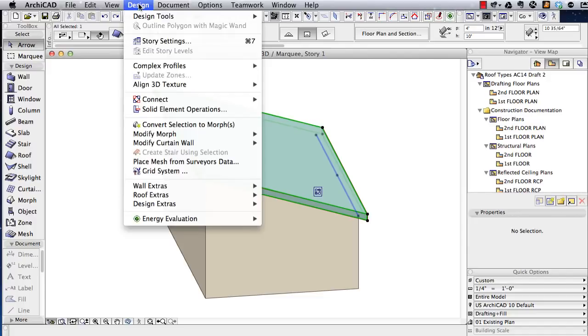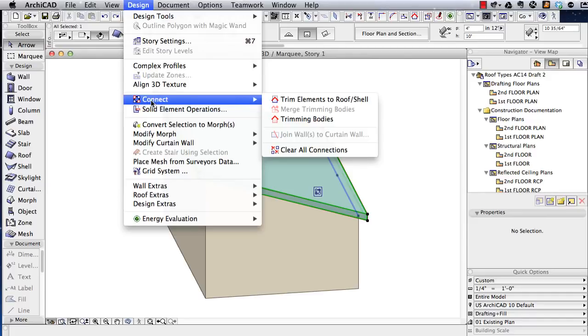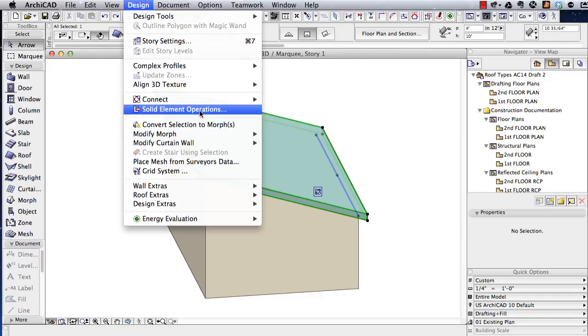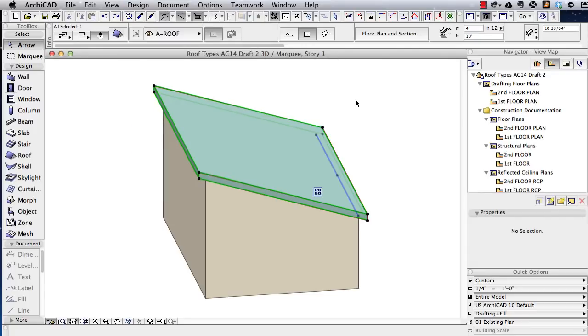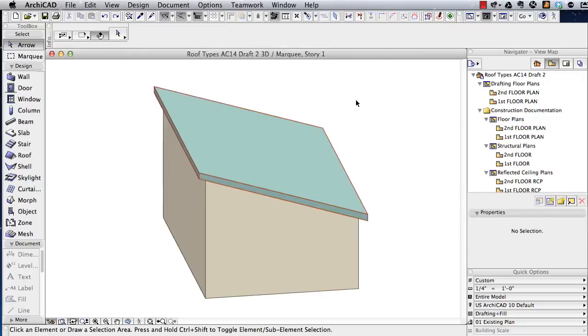So that connection is very much similar to the solid element operation. The solid element operations are under the design menu. In 16 they seem to be back in the design menu just underneath connect. In version 15 they were a sub-item of the connect menu, and I imagine Graphisoft got some people confused saying where is that command, so they decided to put it back here in the main menu, because there are times when you want to use solid element operations, and we'll see that a little later on.